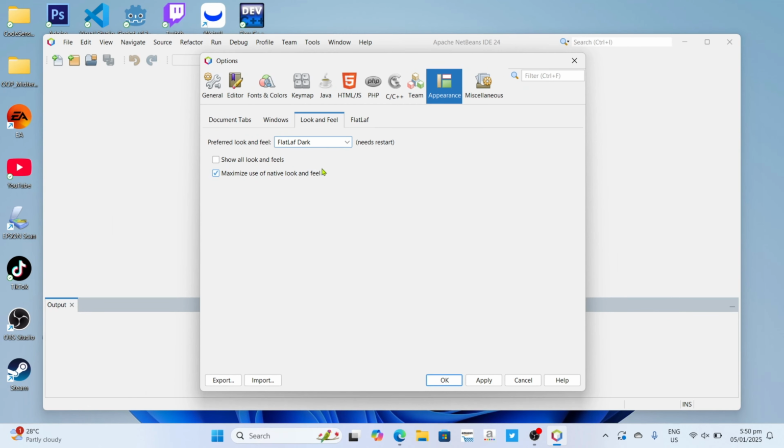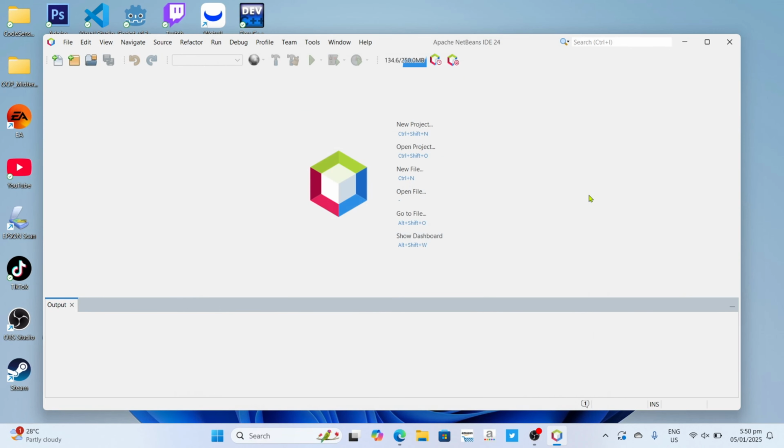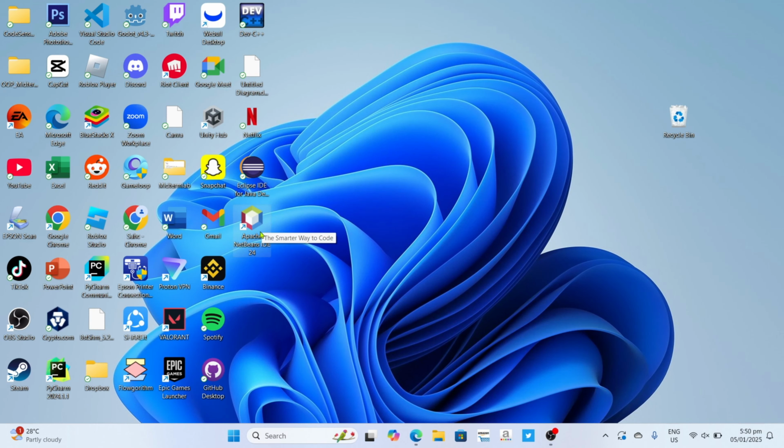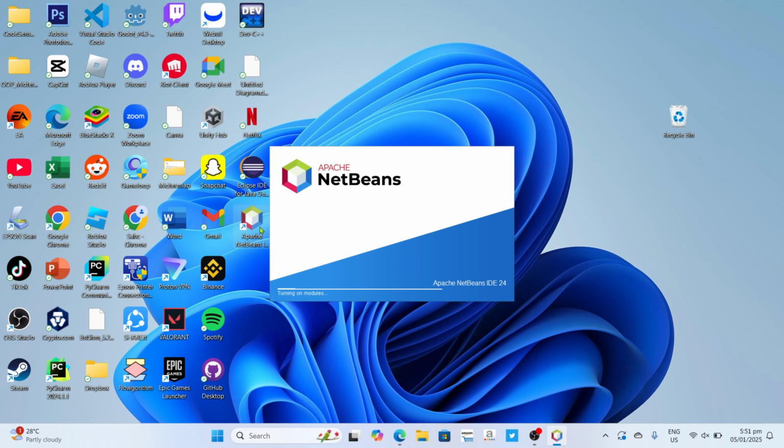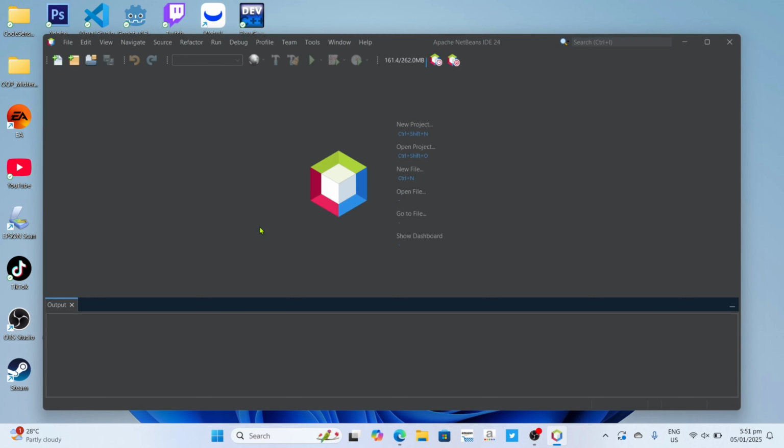And once you've selected a theme, you can now click Apply to save your changes. And after that, your theme will now be updated, but you will need to restart your NetBeans in order to see the change, so just close it and then open it again. And then there you go guys, it's done. Congratulations, the theme of your NetBeans will now be changed into dark mode just like that.